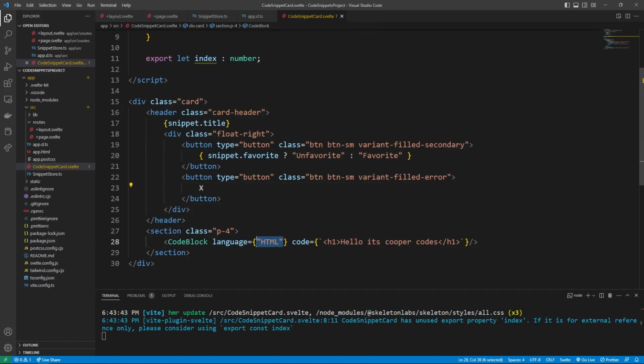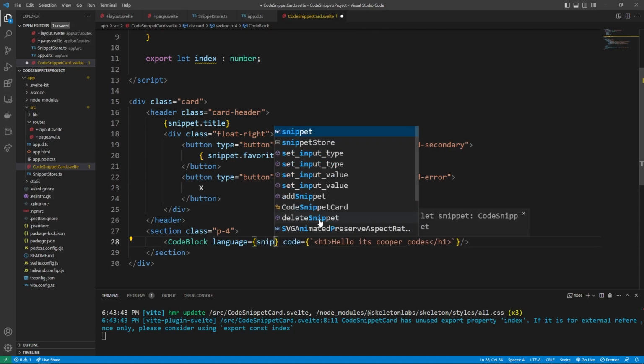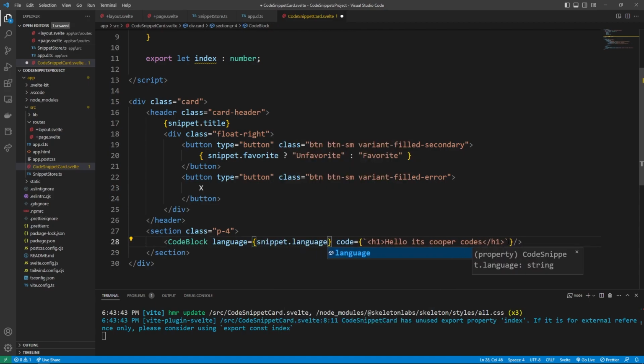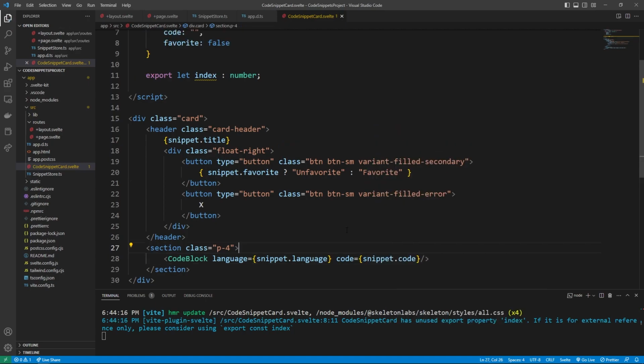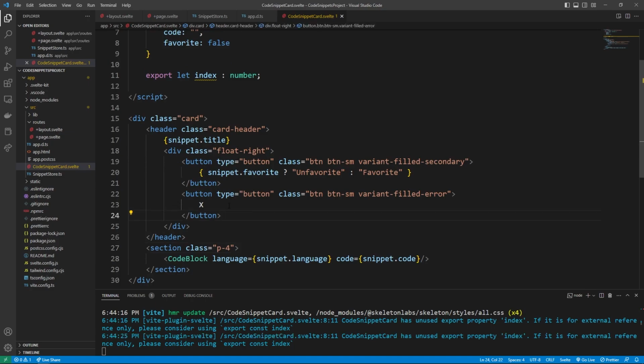And we can also make the language down here equal to the snippet.language, and the code is going to be equal to the snippet.code. So boom, we are chilling. Now we have a fully typed component, which is pretty legit. So let's go back to our application and see this working.